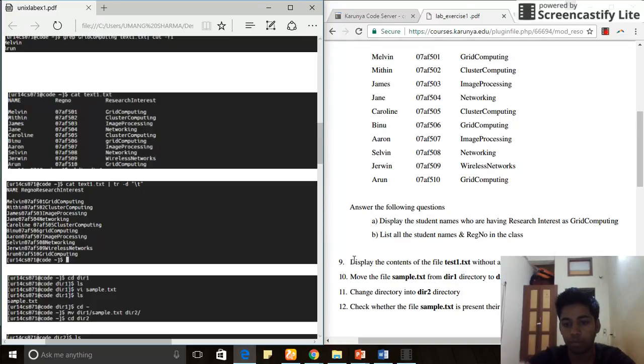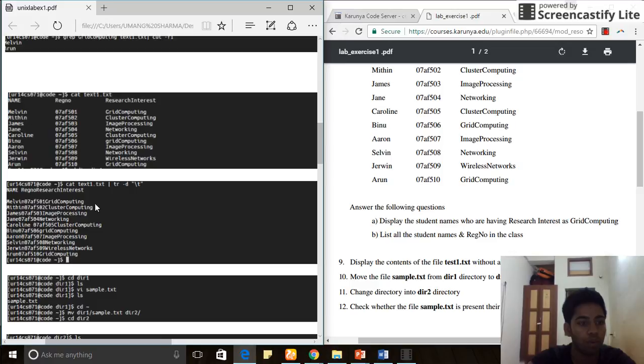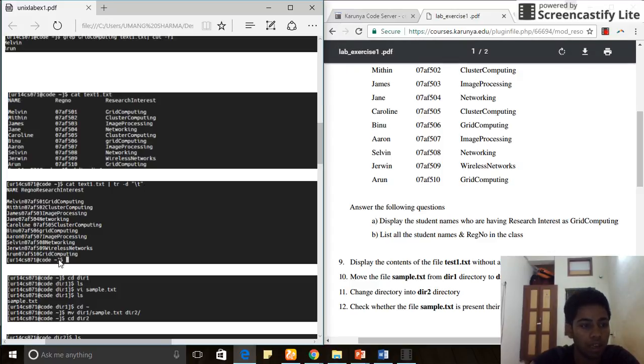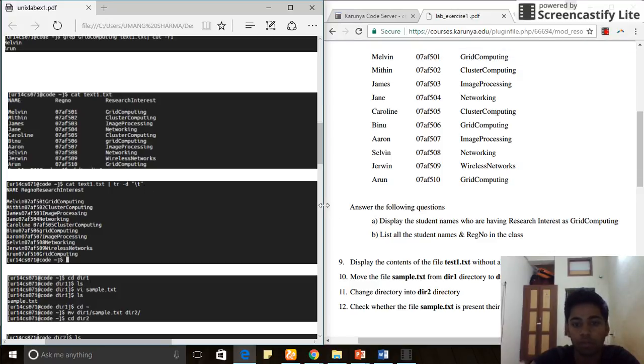Next, display the content of the text file without any blank space. For that we use cat file name, then tr -d with the tab character. It will delete all the tabs and display your file.